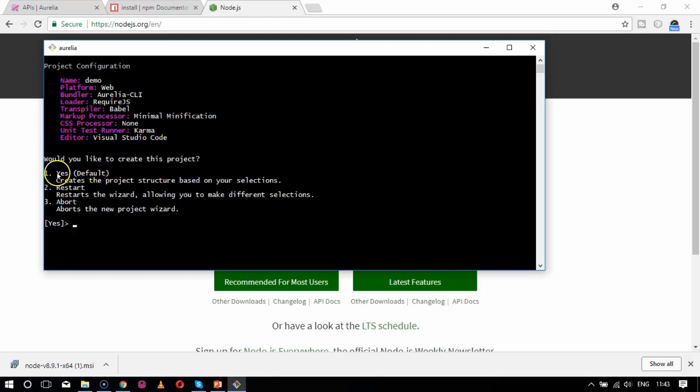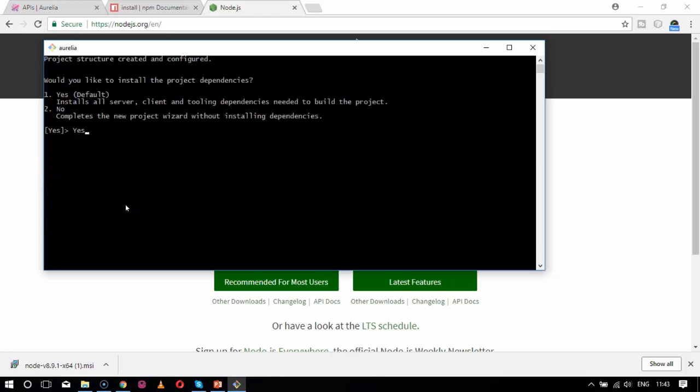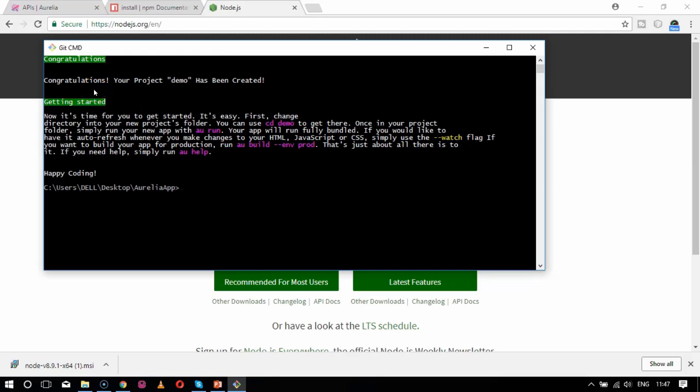Next it asks if I am sure I want to create the project. I say yes, and again yes, which means it installs all the server, client and tooling dependencies needed to build the project. After this, it installs the project dependencies. It is a very simple procedure, because you don't have to follow any typical hard and fast rules. It takes a while because it is installing the required dependencies, and after the complete installation it gives a message: congratulations, your project demo has been created.